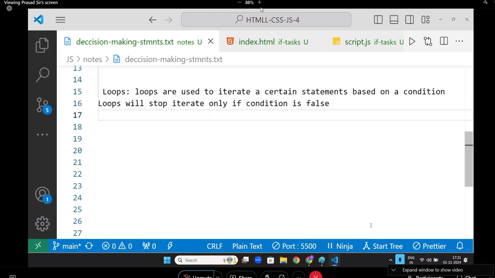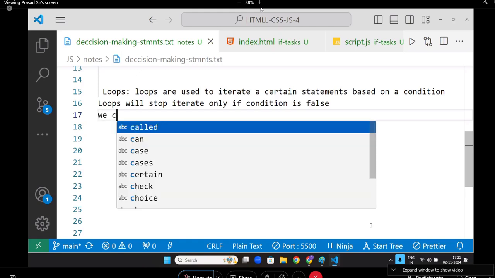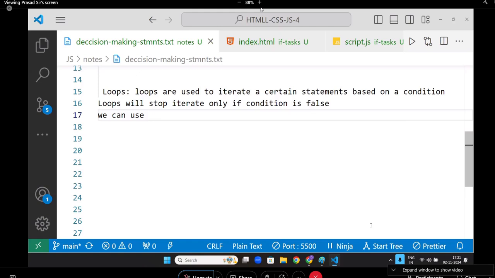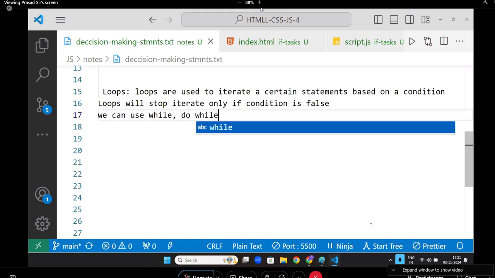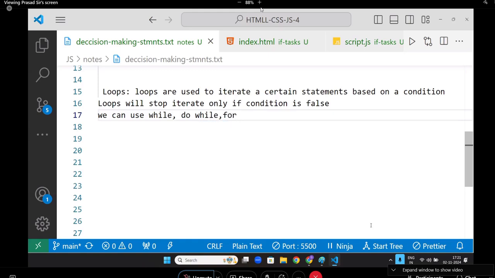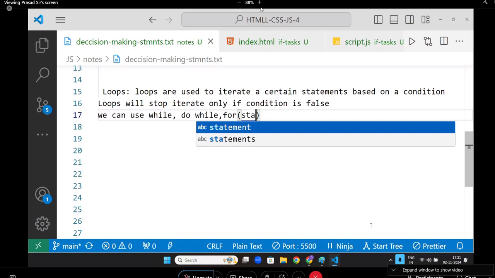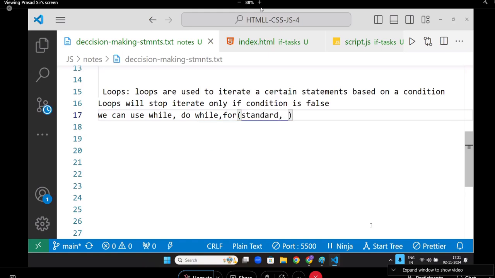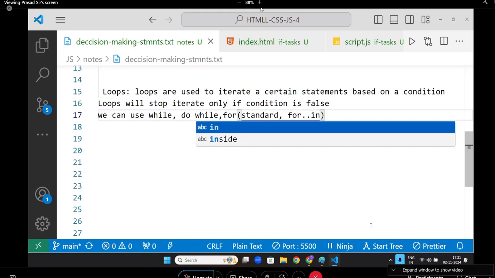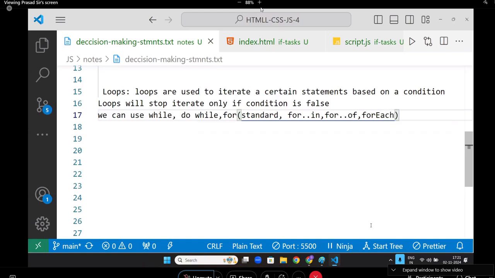Now, we can use while, do while, for. In this for, we have three variations: the standard for, for in, and for of. forEach is also there, which we already know. In JavaScript, we have four variations of for: standard for, for in, for of, and forEach.